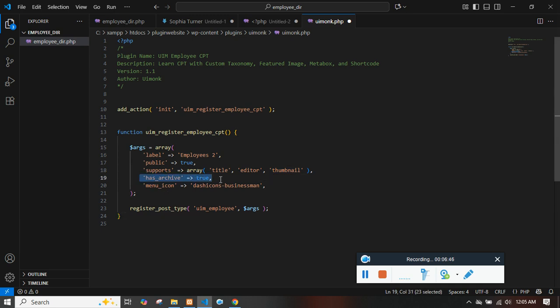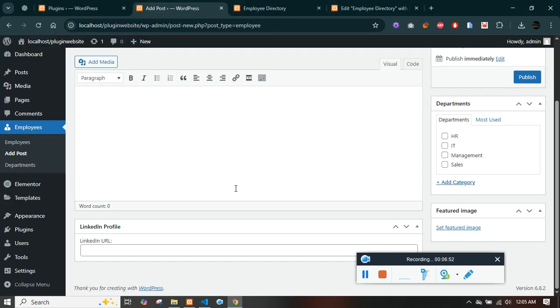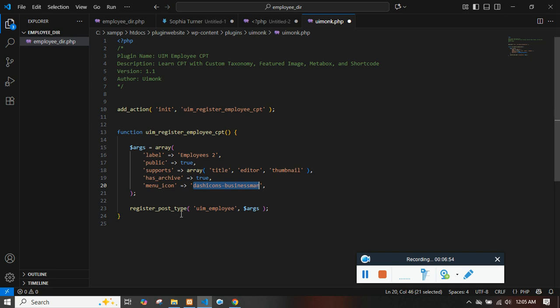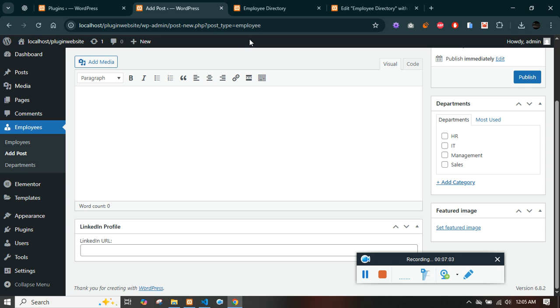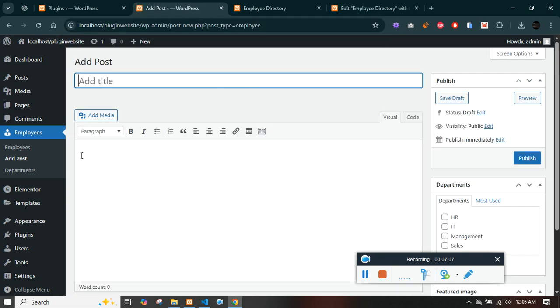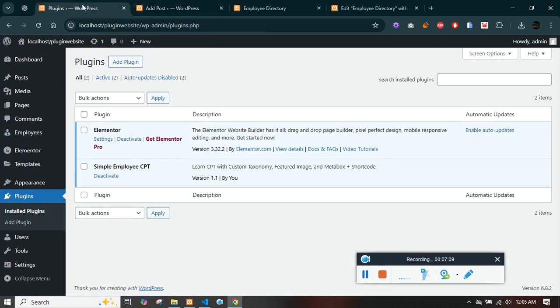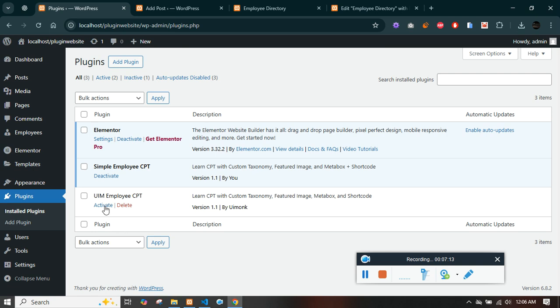Now I'm saying, does this post type have an archive? Yes, it has an archive, and I'm making the icon dashicons-businessman. Once this is done, I'm registering the post type with the ID, and I'm passing the argument. This is enough to make our custom post type show up. So let's activate that.